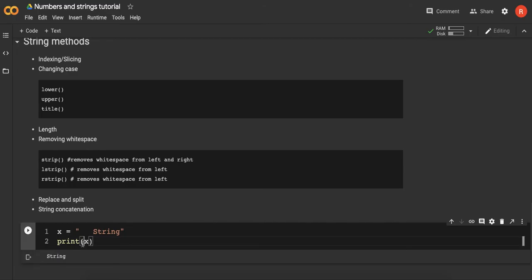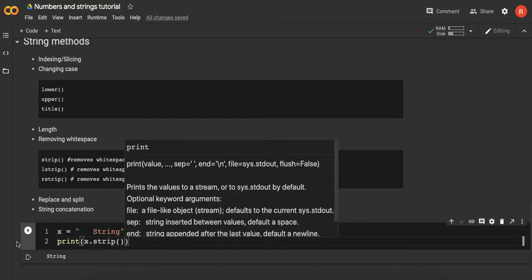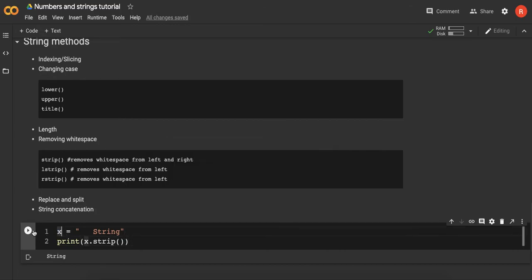Now if we want to remove white space, we do x.strip(). And what this does is it strips white space from both the left and the right sides. There's no white space on the right side, so it doesn't make a difference right now. See? And now there's no space on the left.